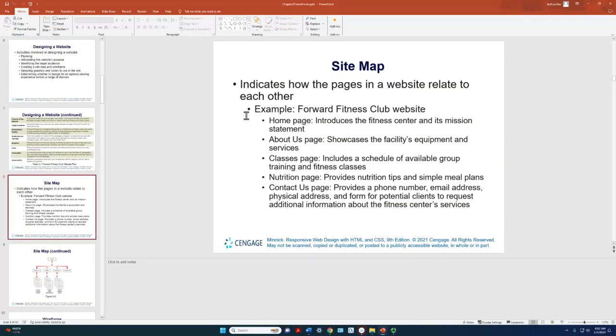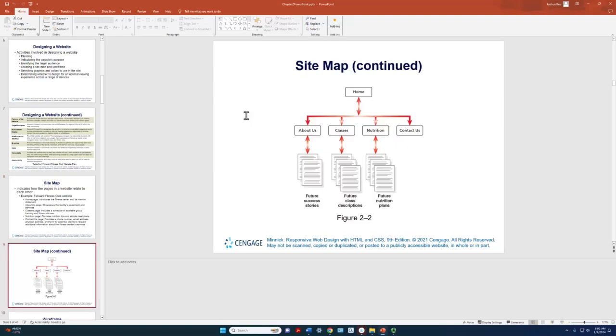And then the sitemap is essentially how, you know, there are some common pages that are needed, such as your home page. We refer to that as the index, and we'll get into that shortly. But we have our About Us, classes, nutrition, contact us. So what are things about this website that should be standard? And then what is it that makes it stand apart?